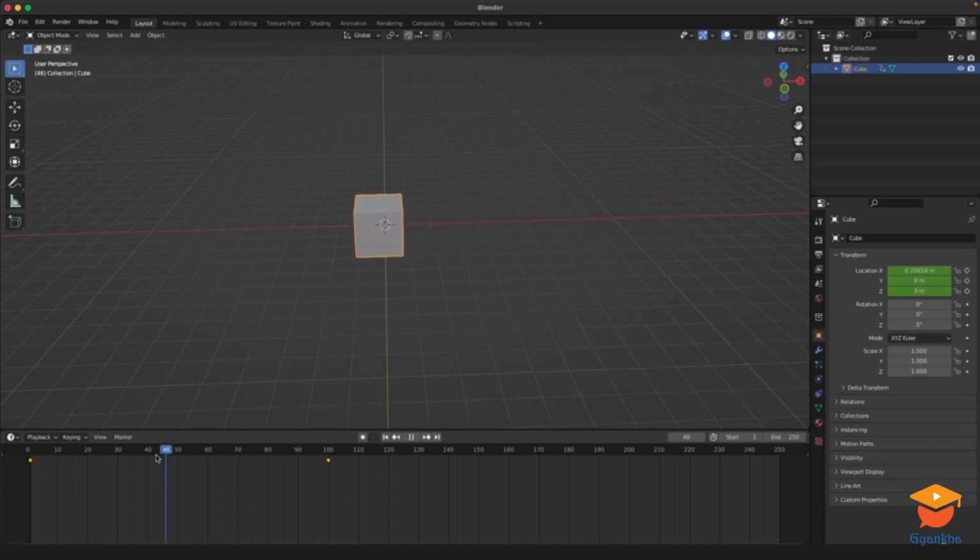So now if I scrub through this timeline, you can see that we have some sort of animation, because Blender will fill in all the in-betweens between these two keyframes. So let's go to the first frame and then press space on the keyboard to play the animation. Let's do that again. Another shortcut to go back to the first frame is to press Shift and left arrow on the keyboard. Press space again to play back the animation. So we've basically created 2 location keyframes.